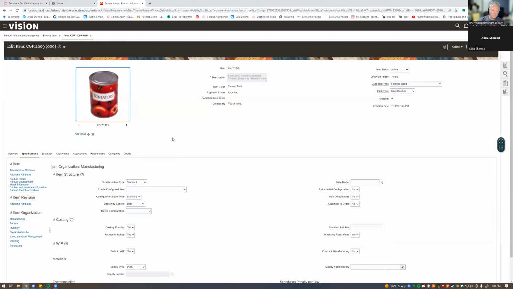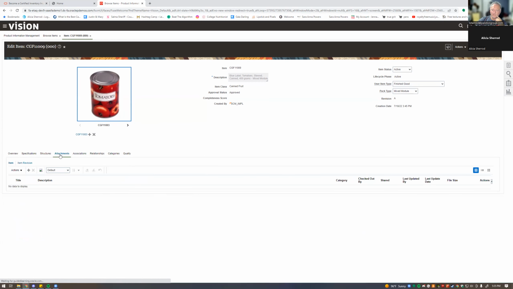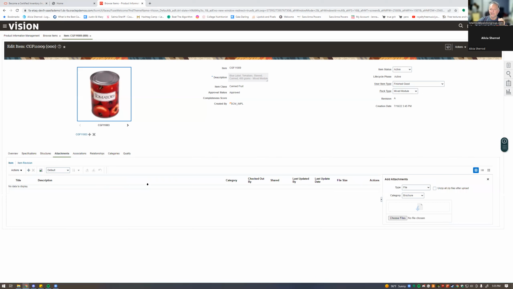All right, we're going to skip structures. We'll come back to that. Click on the attachments tab. And this, it's pretty basic. If you click the plus icon down there, it'll let you do a file attachment. But if you do that list of values where it says type, you can also put in a URL or you could put in just a block of text. So it's not just files.